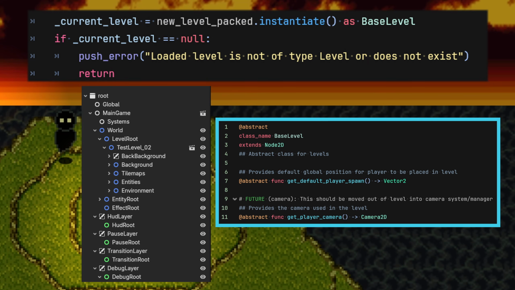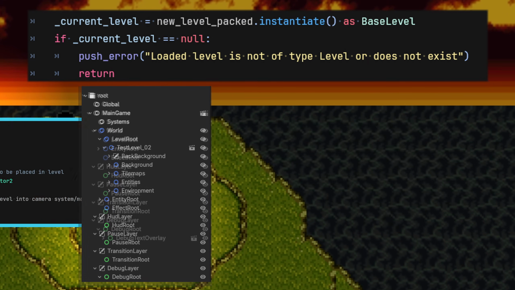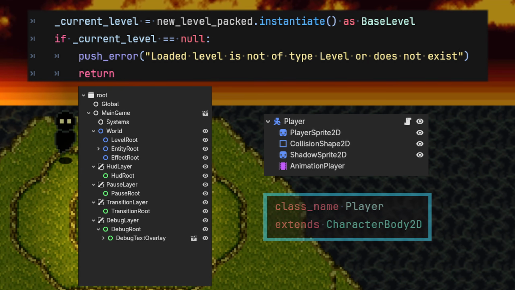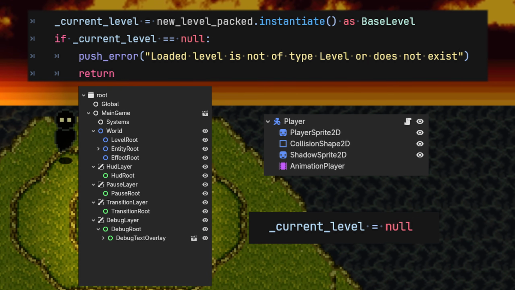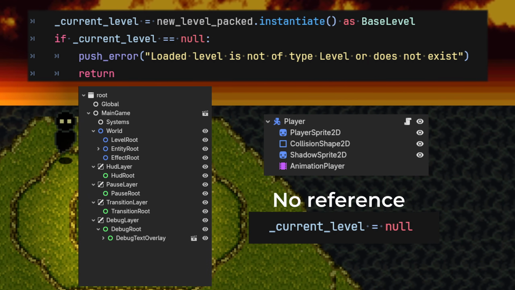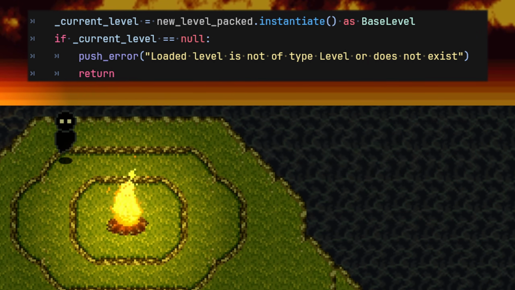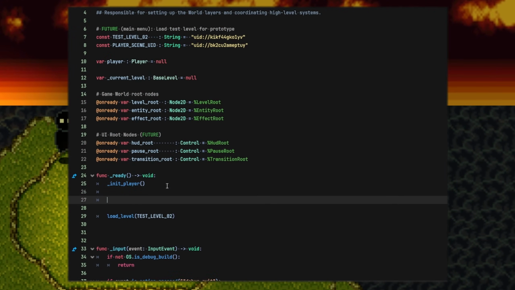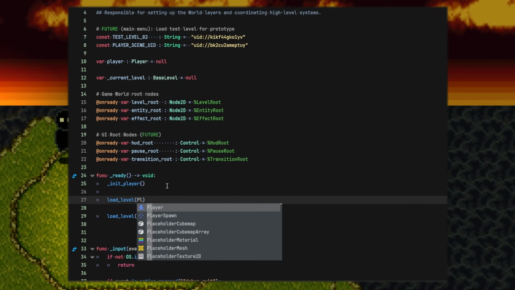But there's a problem with performing both operations in one expression. If the root node does not extend base level, the cast returns null, but that failed cast does not undo the instantiation. The invalid node still exists, and we've simply discarded our only reference to it, which means we can no longer free it. While the node has not been added to the scene tree, it is still allocated, and we can verify that by calling load level and purposely passing in a non-level scene.